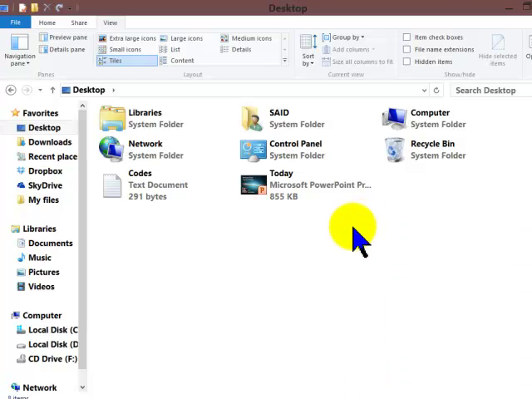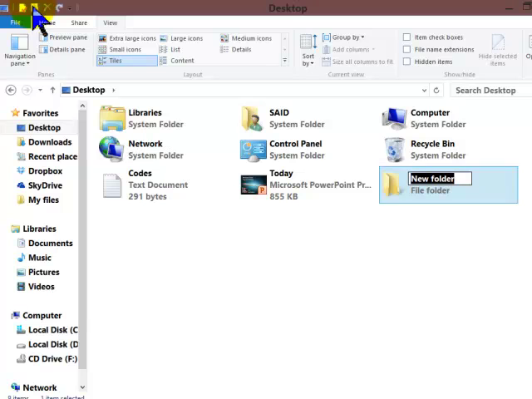The new way now is by going to the top, left hand corner, and clicking new folder. So the new folder is created. All I need to do is type the name. For example, I will call it backup. So this is the new folder.